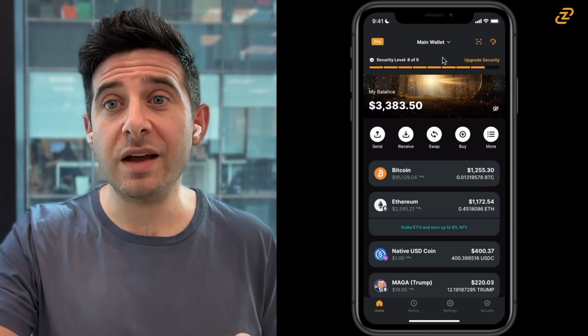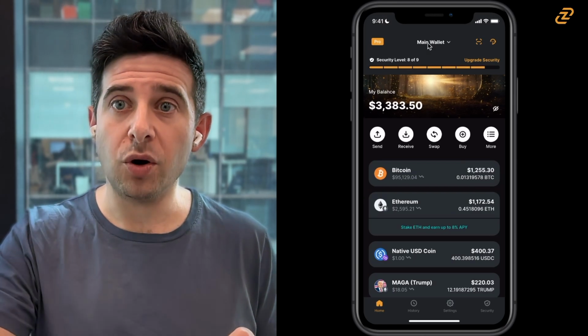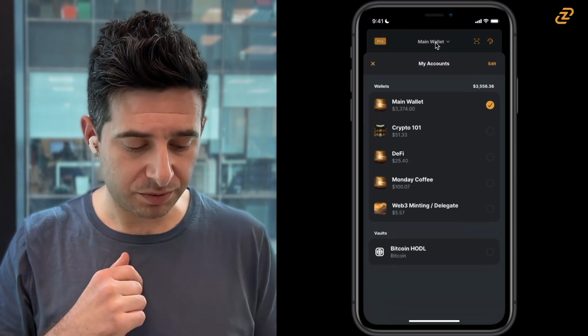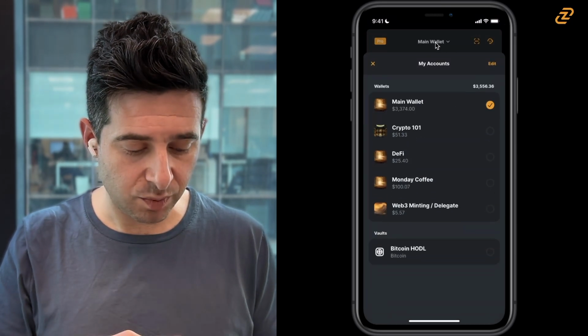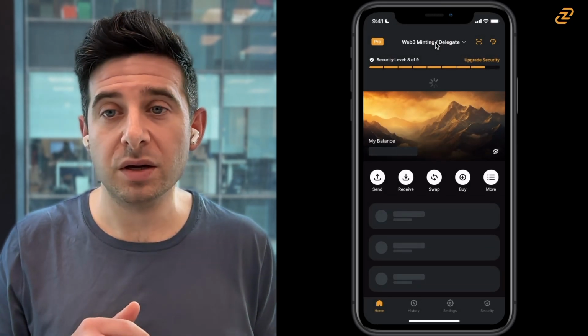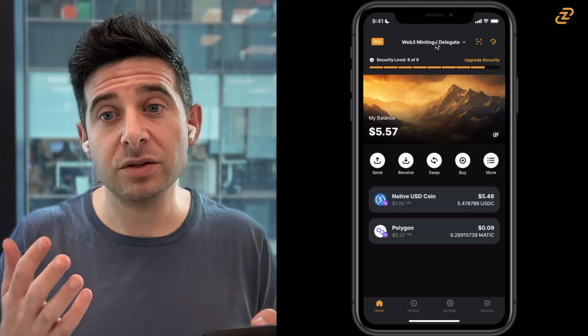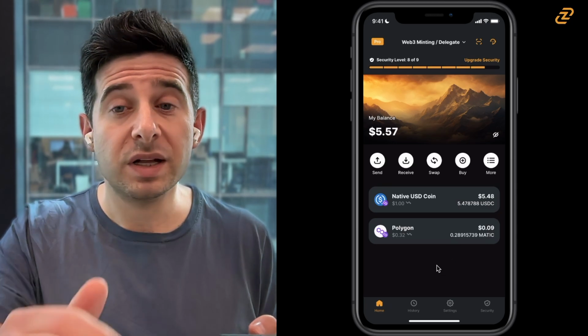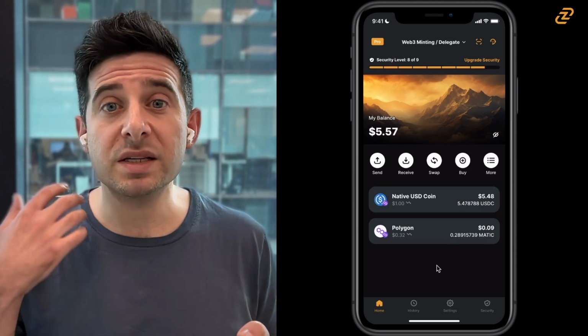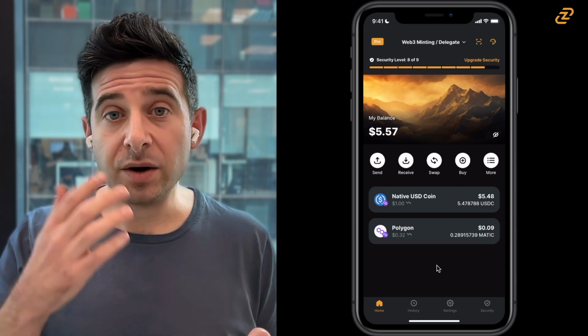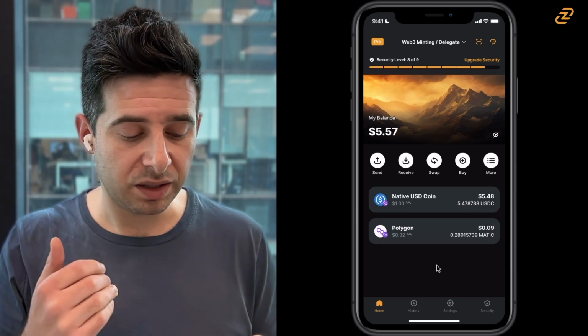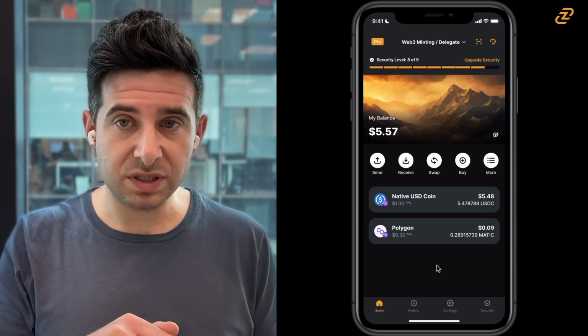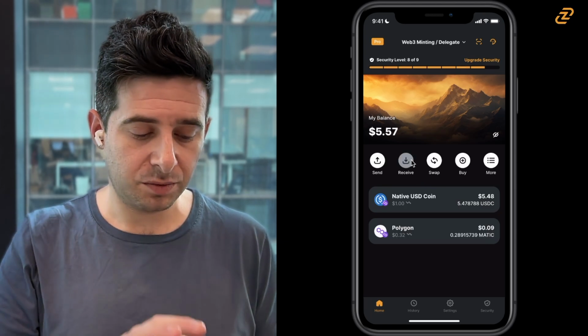Now, as you know, I have multiple wallets because I'm using Zengo Pro. I'm going to open a different wallet. Let's see, I'll go to my Web3 Minting Delegate wallet, which has much less assets on there, just so you can see what the situation might be like for you. So here, let's say I want to find my USDT wallet address. I don't have any USDT in this wallet yet. So instead, I'm going to go to Receive right here.